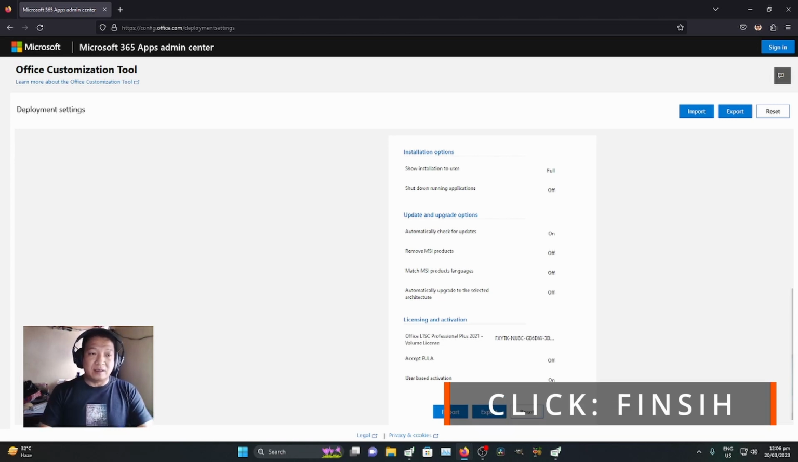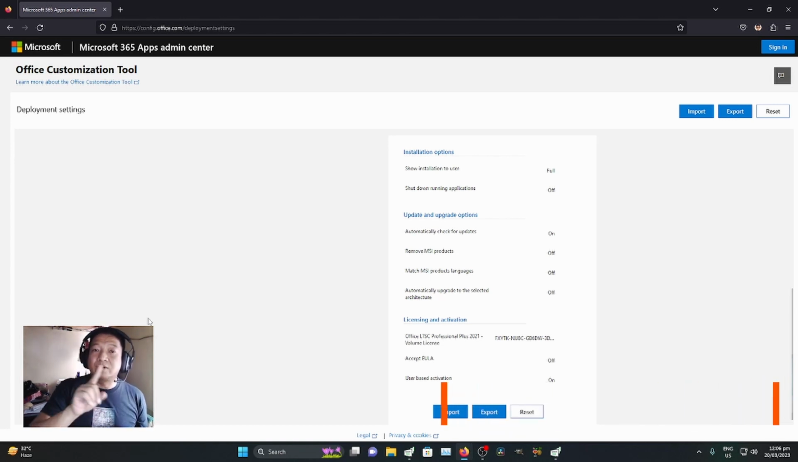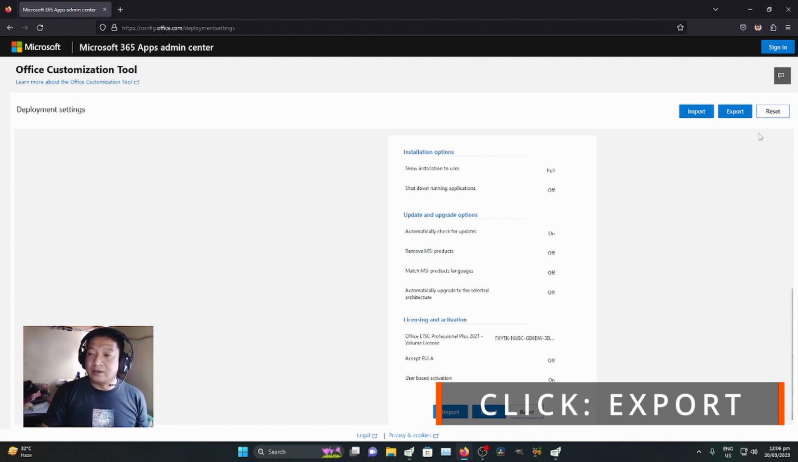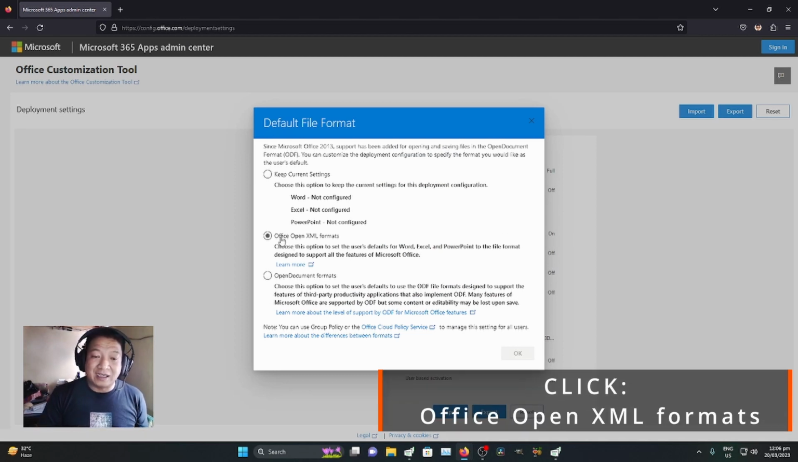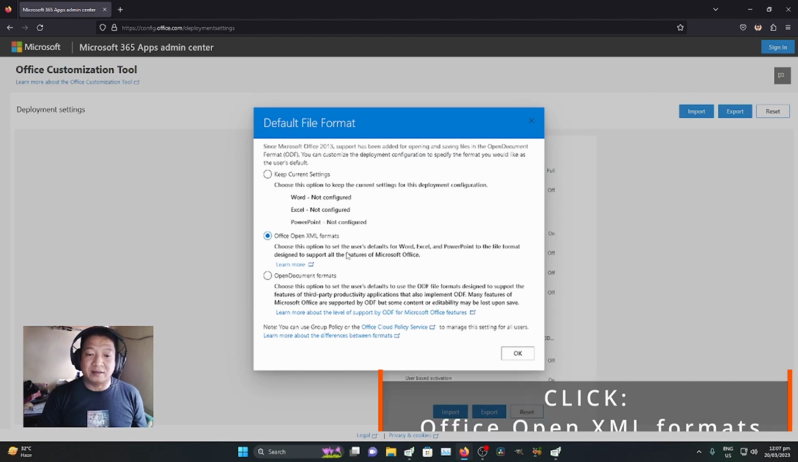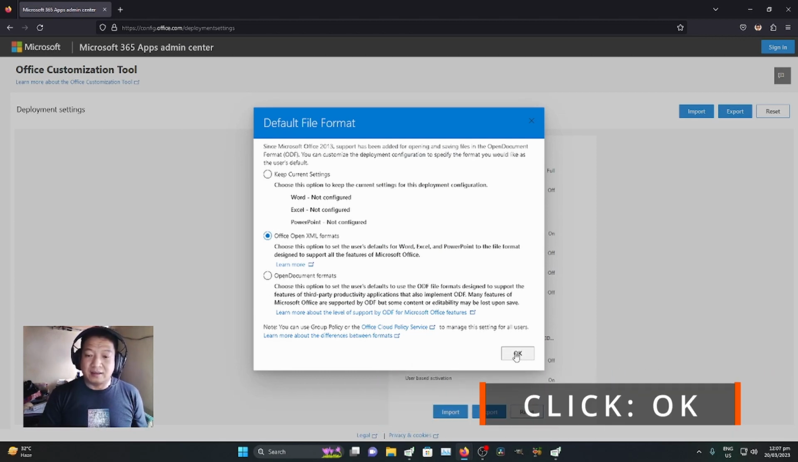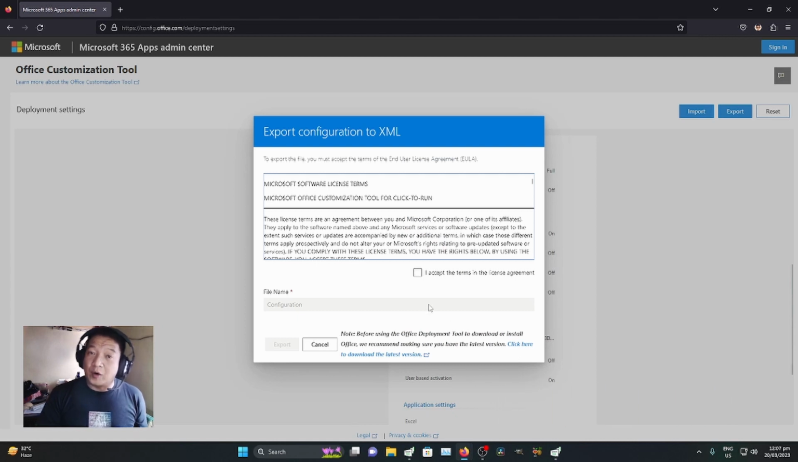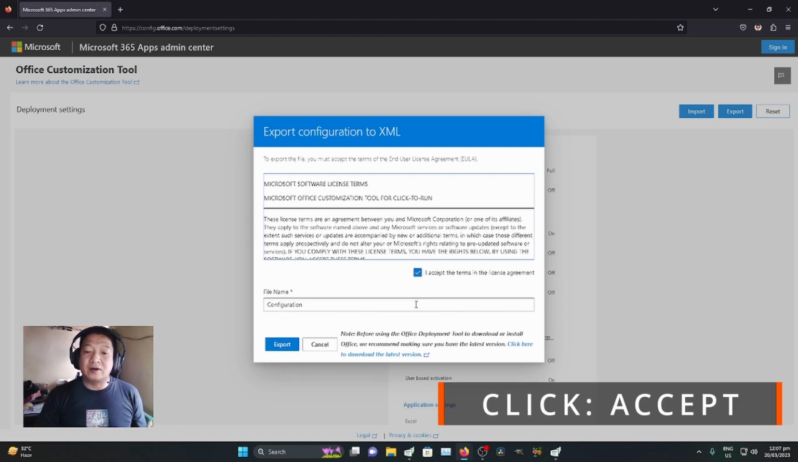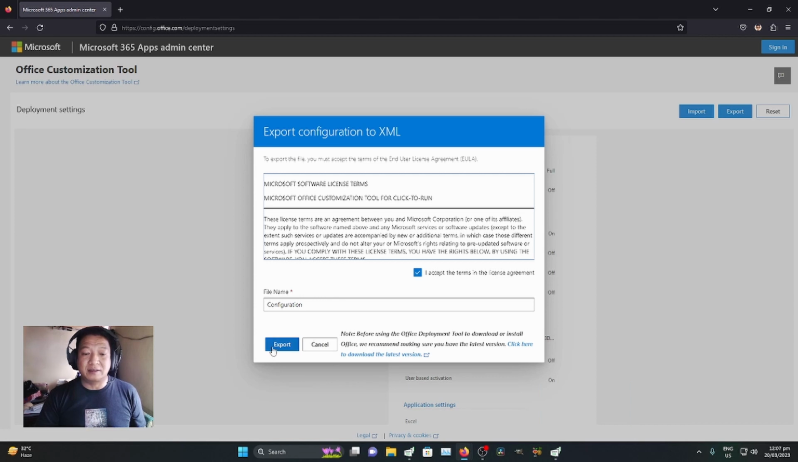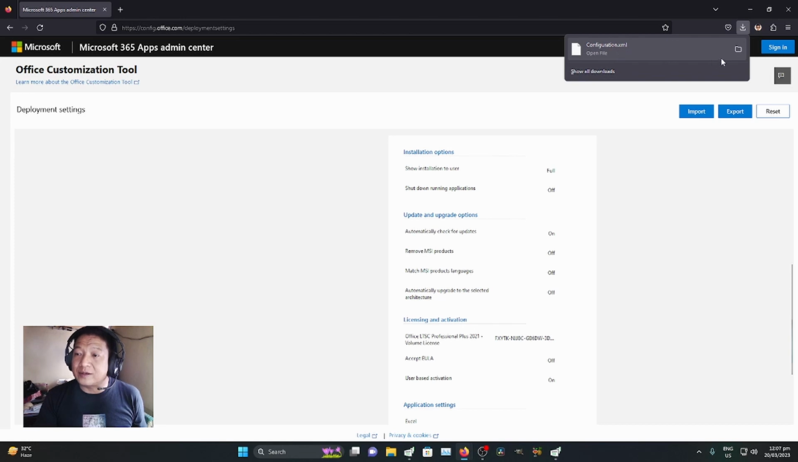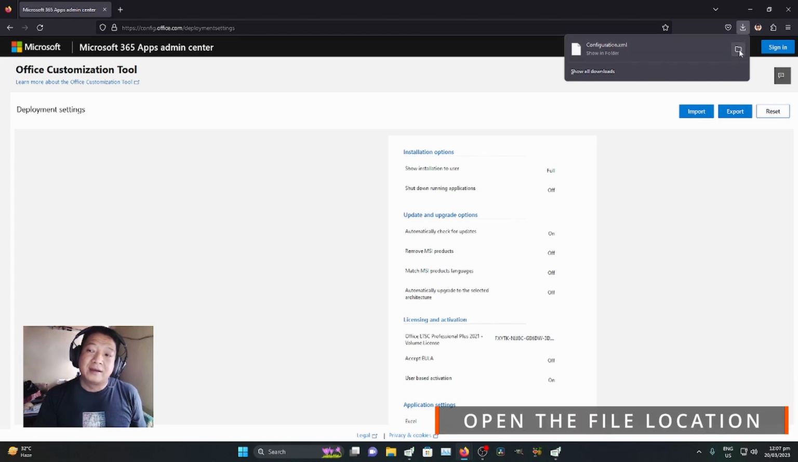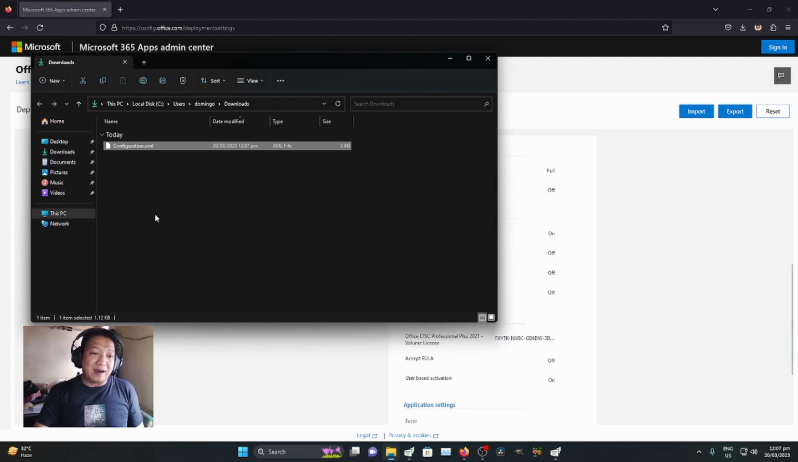Once everything's clear now, let's go to the upper right hand corner and click on Export, and this will open up a pop-up box. Let's click on the second option that says Office Open XML Formats, and then click on OK. And then it will open up another pop-up box. Just click on I accept the terms in the license agreement, and then click on Export. Then it will download a configuration.xml file.